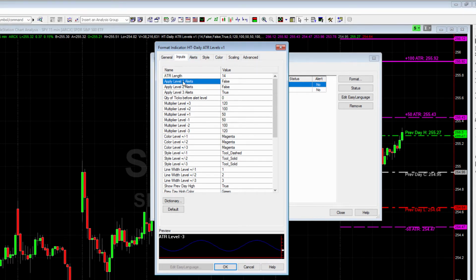You have Apply Level Alerts. This is how you turn your alerts on or off for specific levels. Now, in order to enable alerts, there is an additional step that is covered later on in the video, where we show you how the alerts are triggered and how to adjust these settings. So we'll move on to the next.